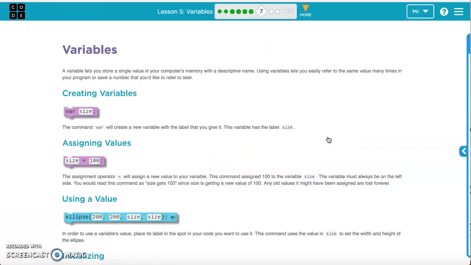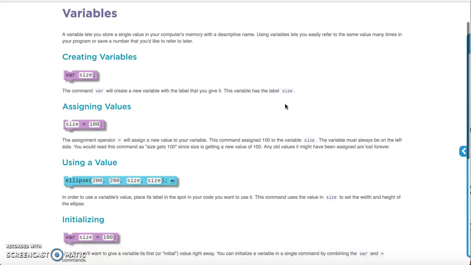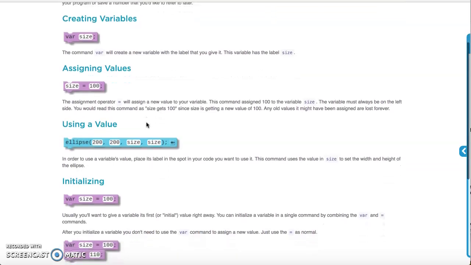Okay, and this page is telling us more about variables and how to use them and how to assign values to them. You can create a variable and then assign a value later, or you could initialize the variable, which means you're creating it and assigning it a value at the same time.